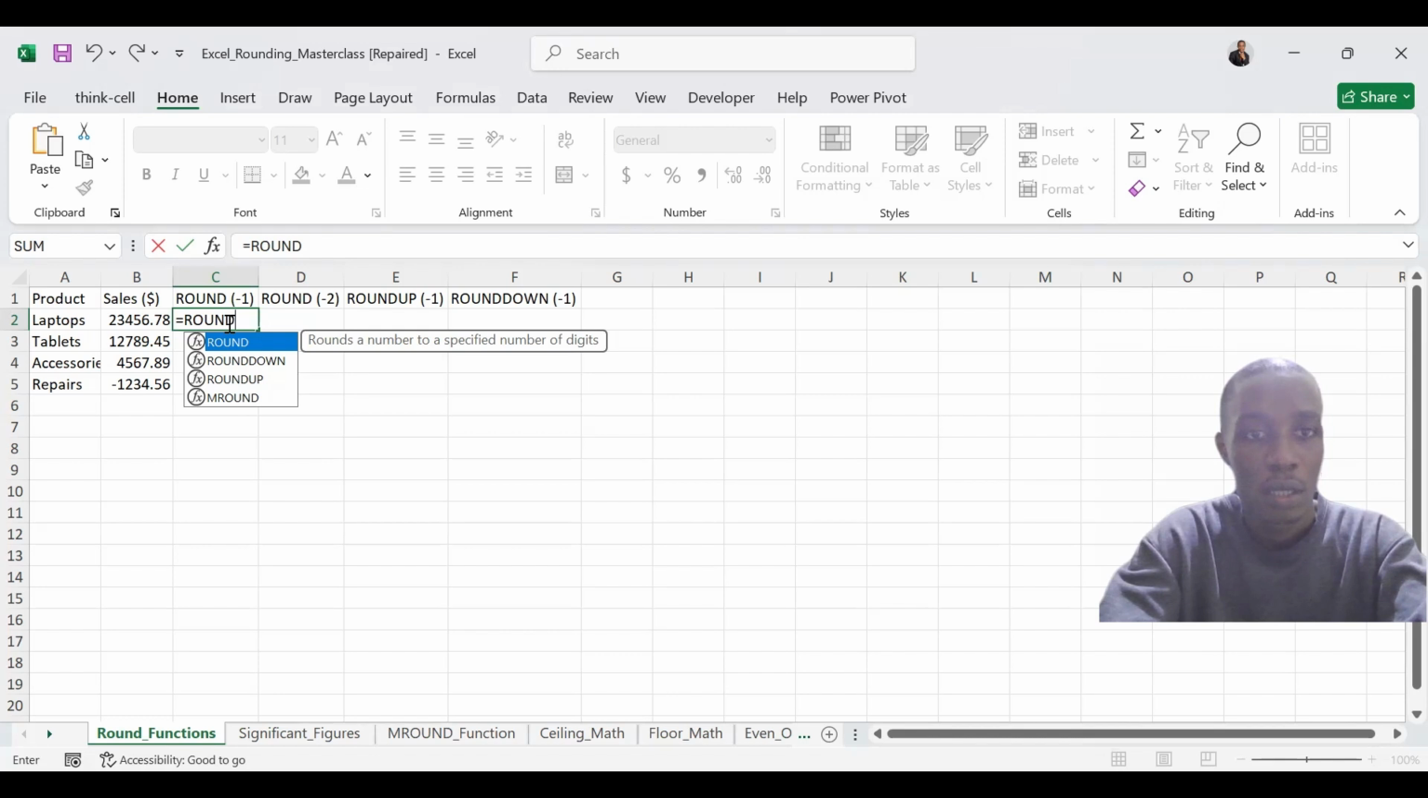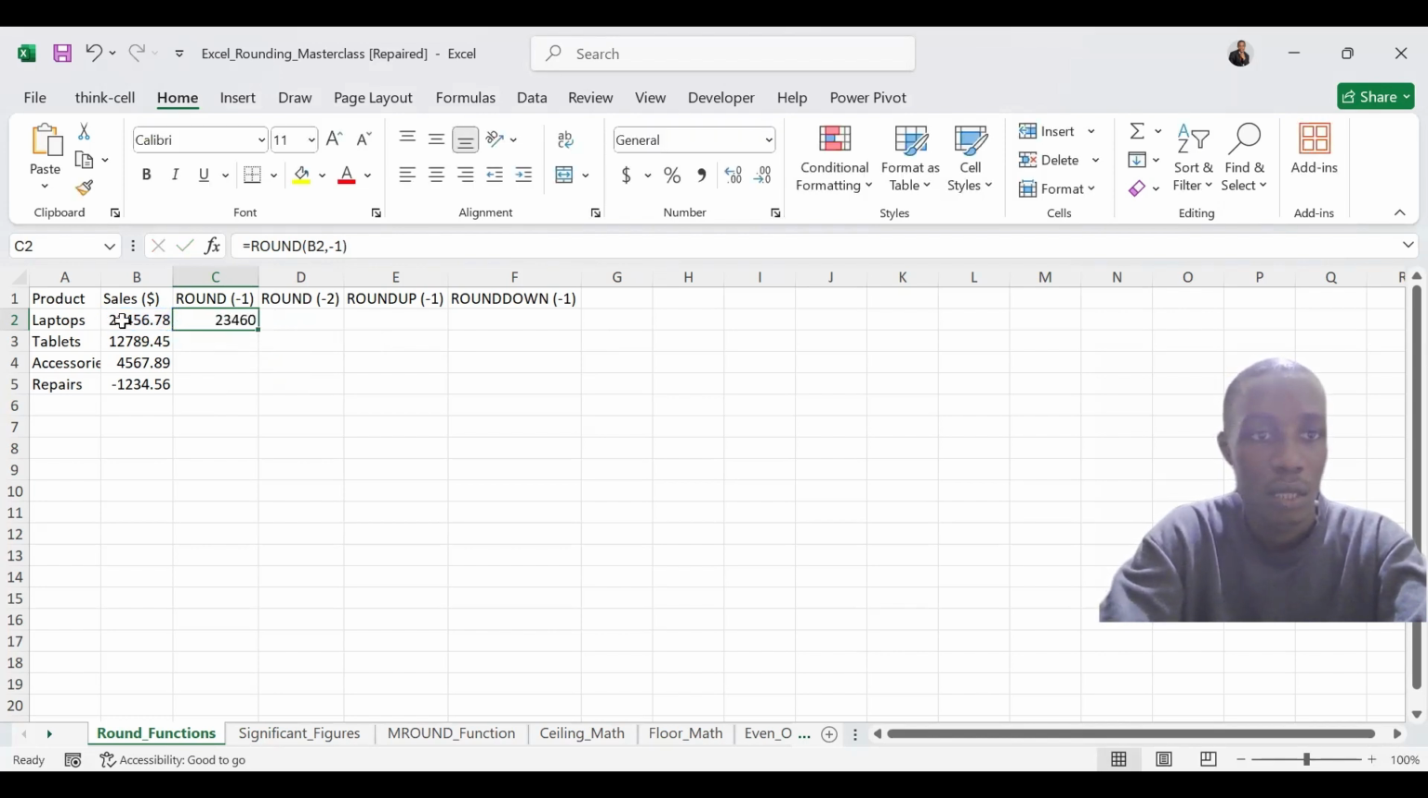And here I will just enter the number, which is the sales, and then the number of digits I will use will be -1. This is for me to be able to have my number returned as a multiple of 10 when rounded. So you can see that this number is returned rounded to the multiple of 10. I can copy this down, and that is exactly what I have here. And you can see even the negative number also takes that.